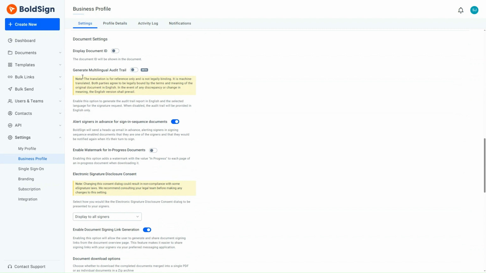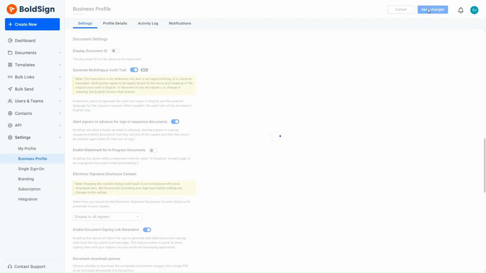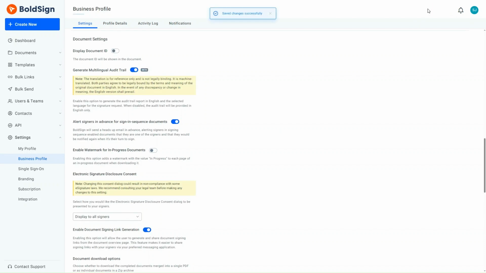There is a note stating that the translation is for reference only and is not legally binding. It is machine translated. Both parties agree to be legally bound by the terms and meaning of the original document in English. In the event of any discrepancy or change in meaning, the English version shall prevail. I enable the Generate Multilingual Audit Trail option and save my changes by clicking the Save Changes button. The changes have been successfully updated and will apply to all users within the organization.